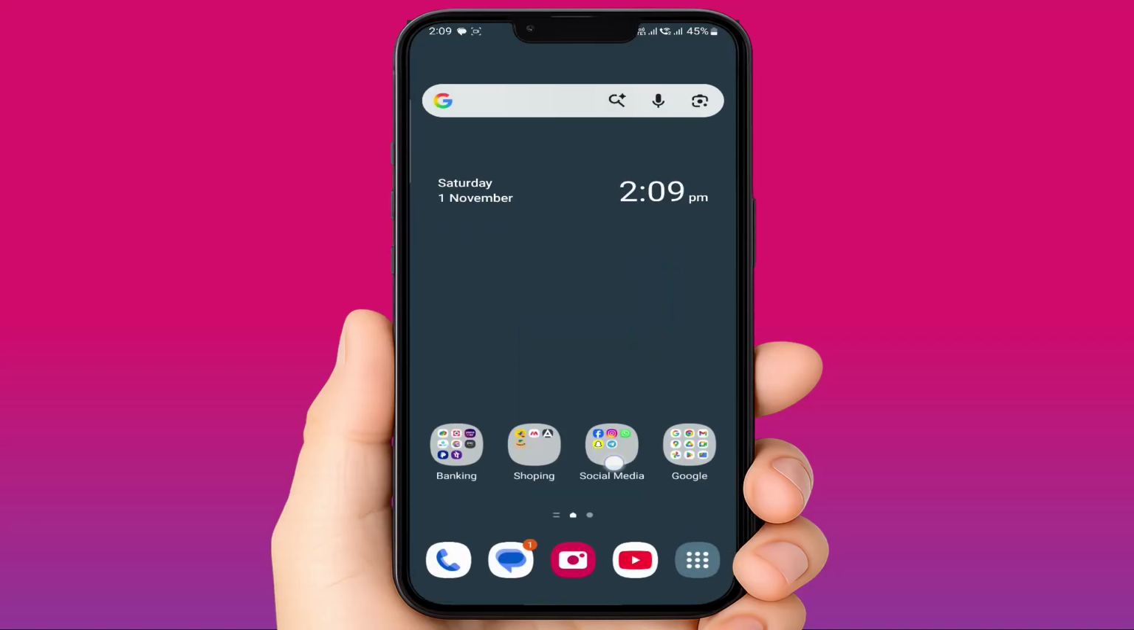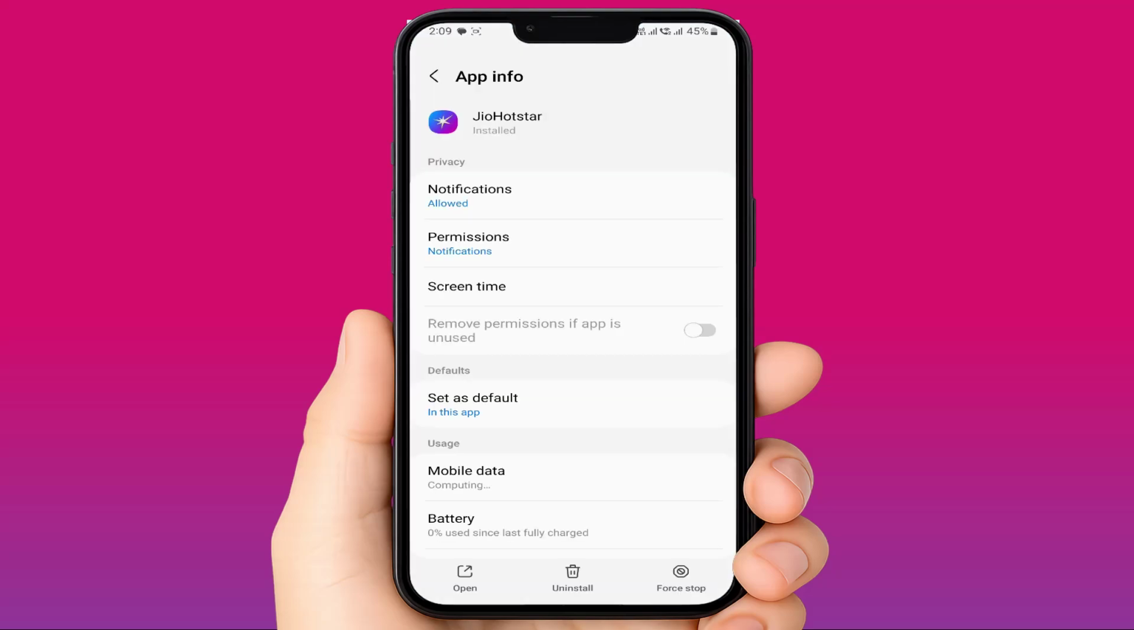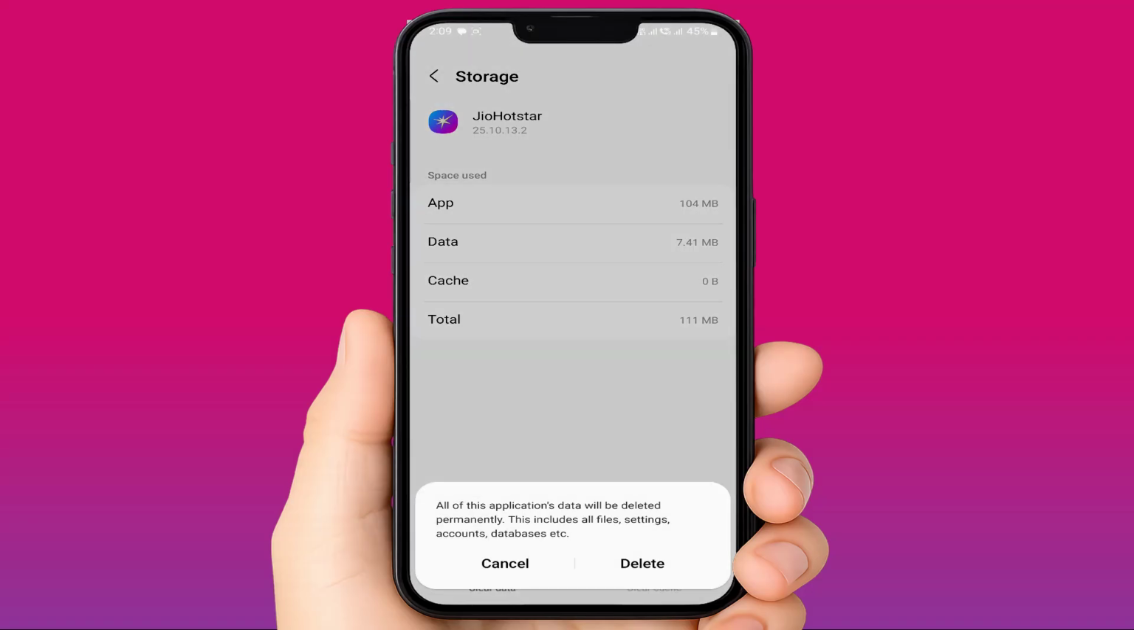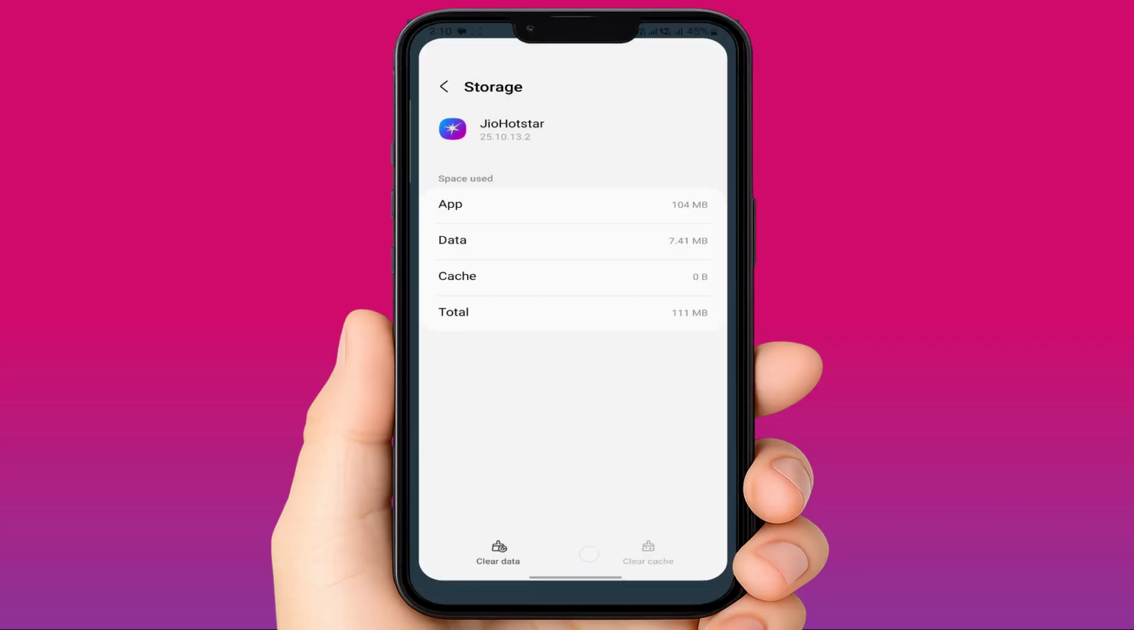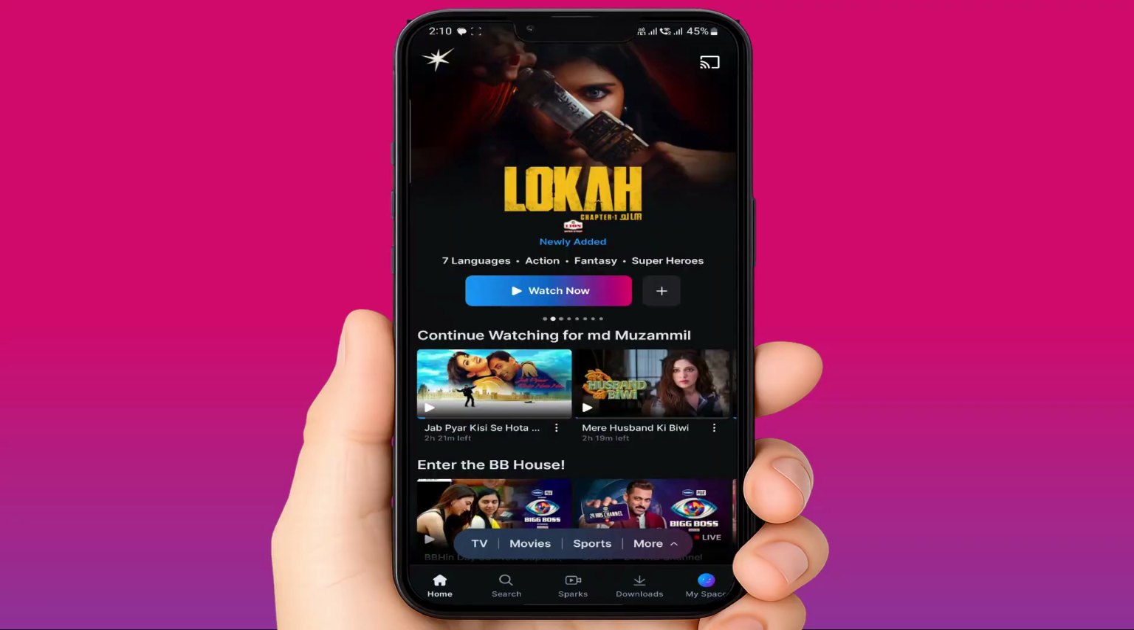Okay, now simply tap and hold on your Hotstar app, go to app info. Okay, like this, scroll down and find storage, clear the cache and tap on clear data. So remember one thing guys, if you are clearing the app data, it will log out your account, it will reset, and if you have downloaded any offline videos on the app, it will also remove them from the app. So you need to remember this thing and then tap on delete. Okay, after doing this guys, restart your phone one more time. After restarting, open the app. Now it will 100% fix your problem.